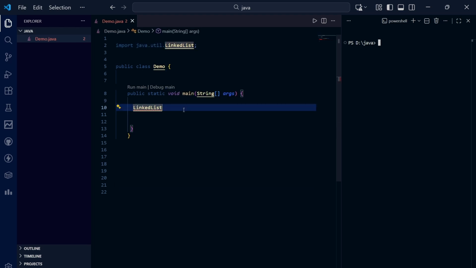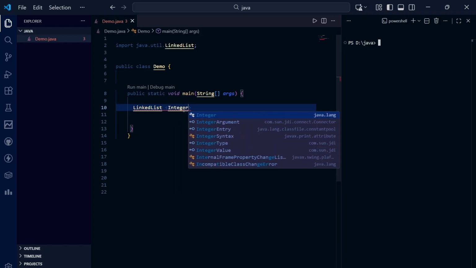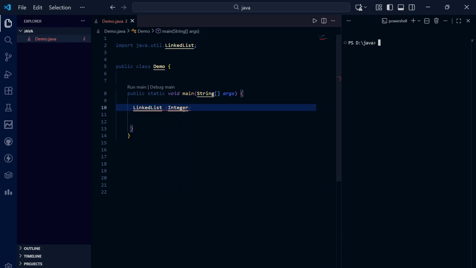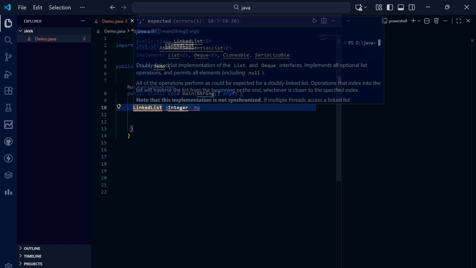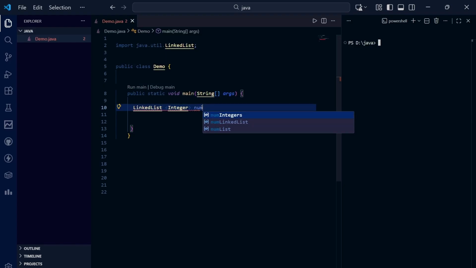So we are going to have a linked list. In this linked list, we mention the type of the thing that we are going to store. I am storing integers, wrapped with the wrapper class Integer. We are going to store the integer types in this linked list. Or if you don't mention it, no problem. That I will also show.